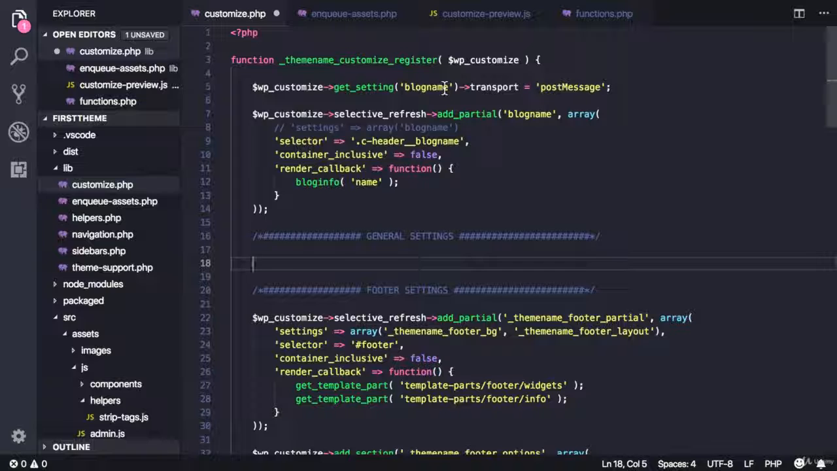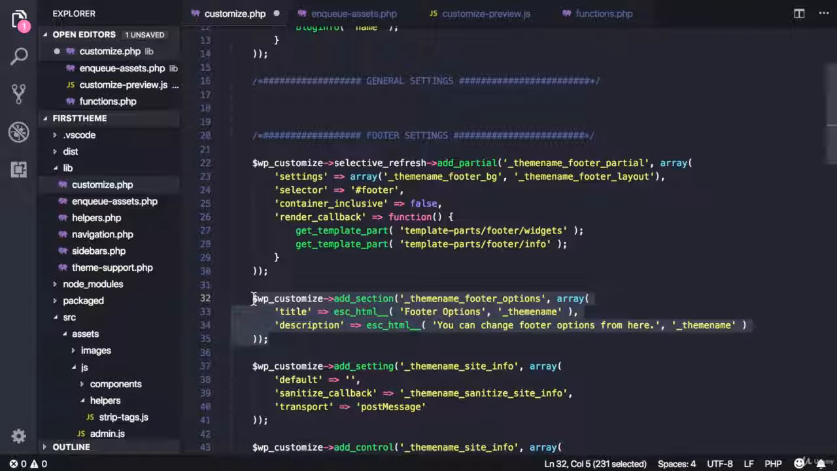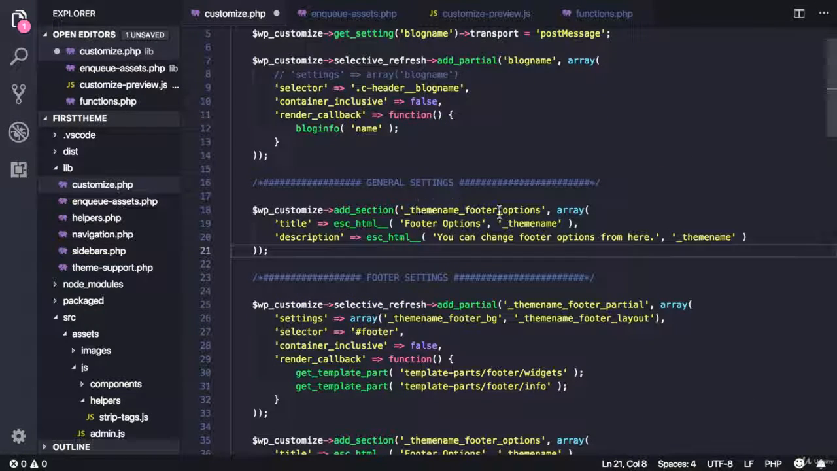So let's go now to the customize.php, and I've added some comments here for the different sections that we'll add throughout the course. So let's add a new section and call it general options, and let's do that quickly, and let's copy this and just change the footer to general.